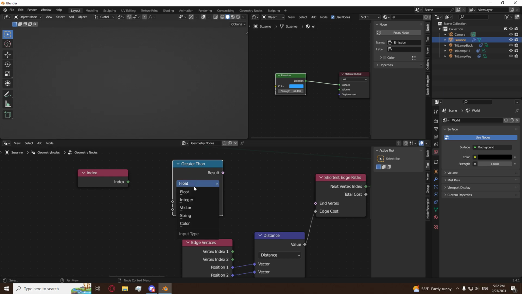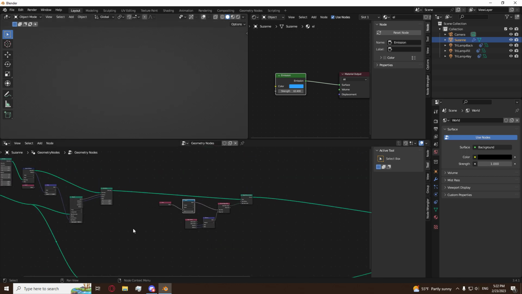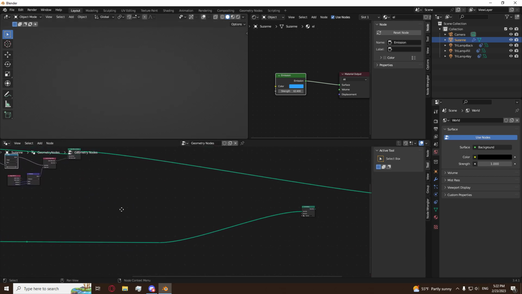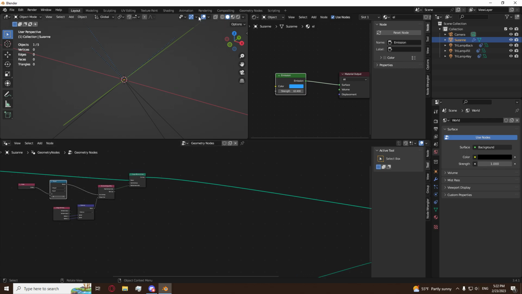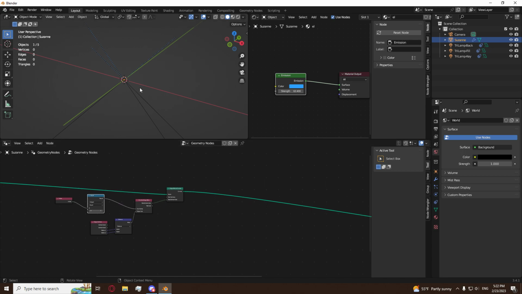I'm going to compare integer equal and vertex. Okay, I don't understand. Where's my stuff? Where's my Suzanne? Okay, go over here. Oh my God, I'm such an idiot. The whole thing was turned off up here, so the result was that the curves don't appear when you do that.